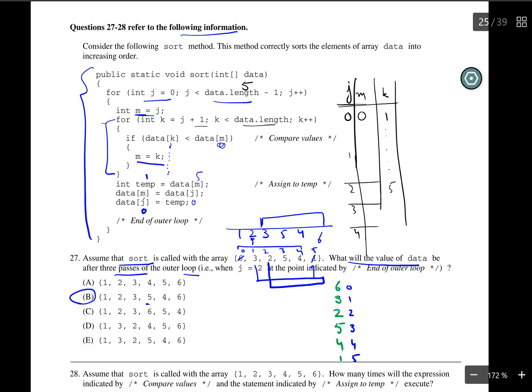Going inside my inner loop, data at k, data at 1 is 3, data at m is 6. 6 is bigger than 3, so you set m equal to k. Now your m will be 1. Now k gets plus plus, k will become 2. For k equal to 2, data at 2 is 2, and the data at m, 3, is greater. So m is equal to k, and m becomes 2.